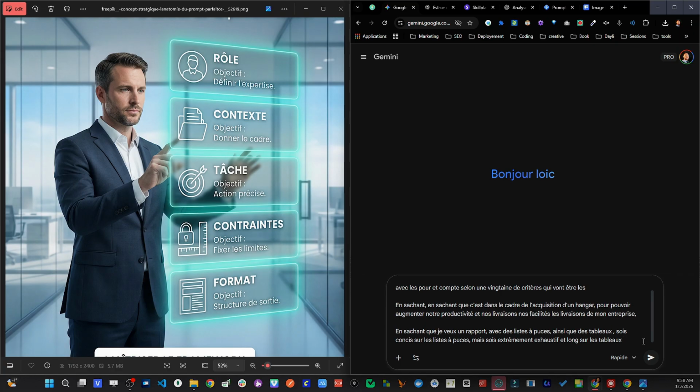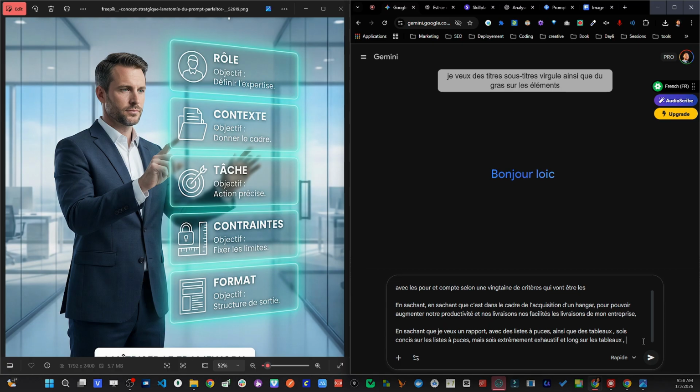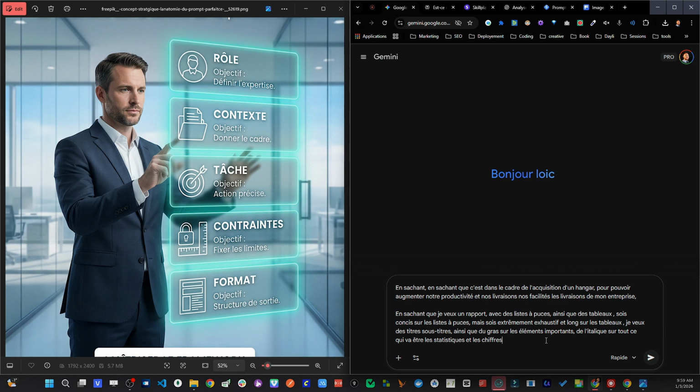The goal, once again, of prompt engineering is not to make using AI more complicated, it's just to know what you can tell it and then to keep the level of complexity that you're most comfortable with. So here I'm going to ask for a table, but also the style. So, for example, I can tell it I want headings as well as bold for the important elements, italics, especially for statistics and numbers. Here you can already see that we can really influence the artificial intelligence.